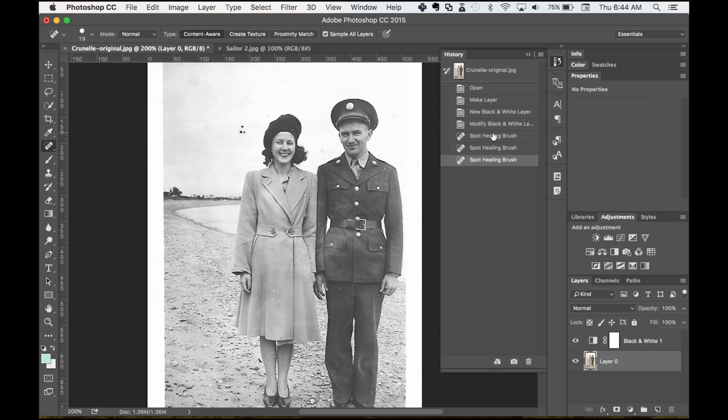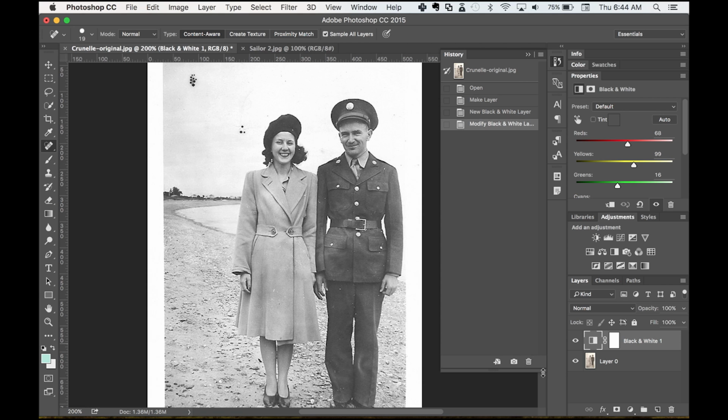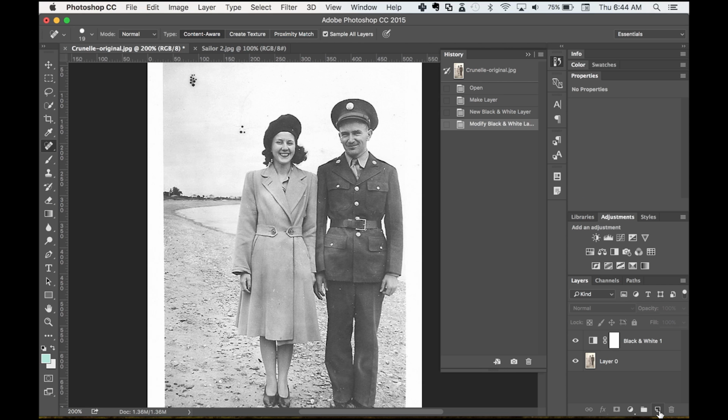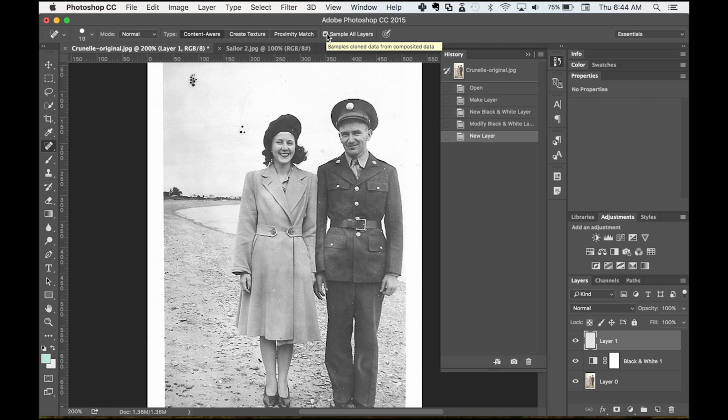So instead, I'm just going to step back in the history and remove those few changes. Instead what we want to do is create a new layer, and then in situations like this we want to sample all of the layers. I'm going to make sure that layer is selected as I start doing these spot healings. The changes are actually going to be made on that separate layer.